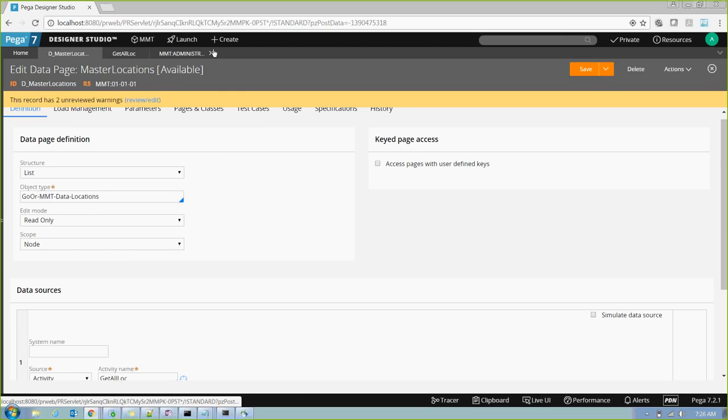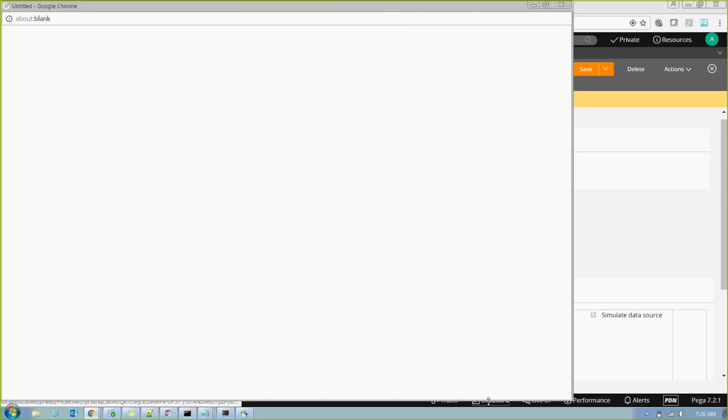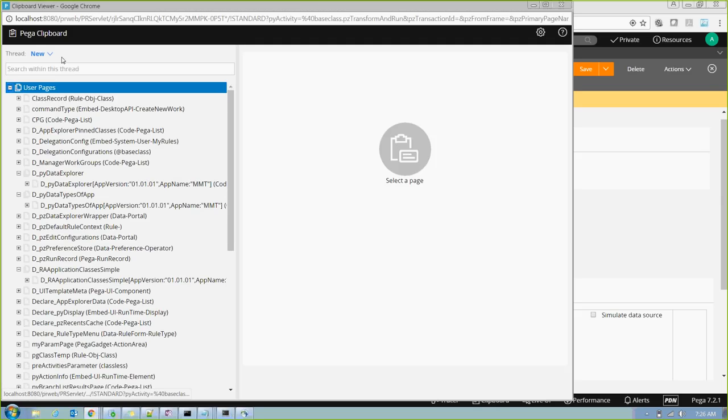So what next? The whole purpose of data page came into the concept because I was trying to put a repeating grid in my section and I could not configure it with the data. So now you have the data on a data page. You didn't see the data on the clipboard, right? Go to your clipboard. You can see data pages here. Go to standard thread.